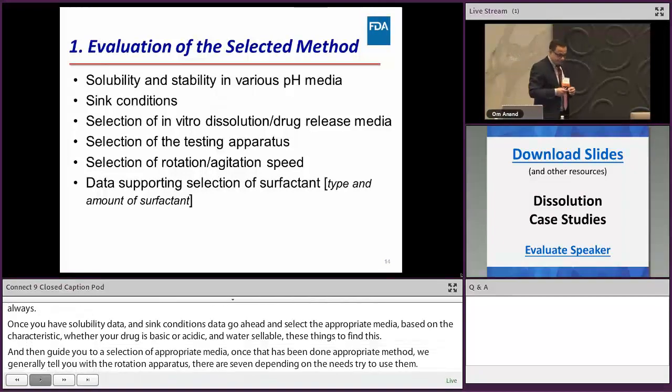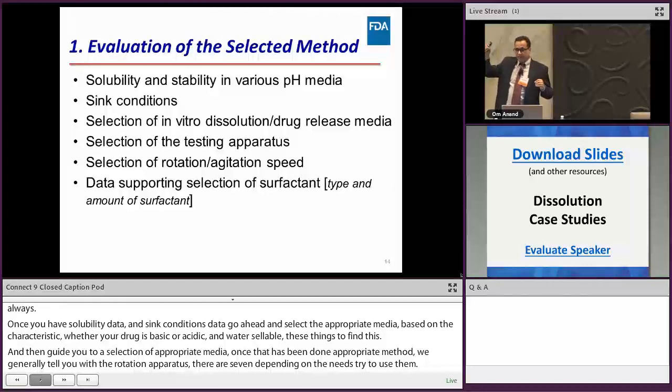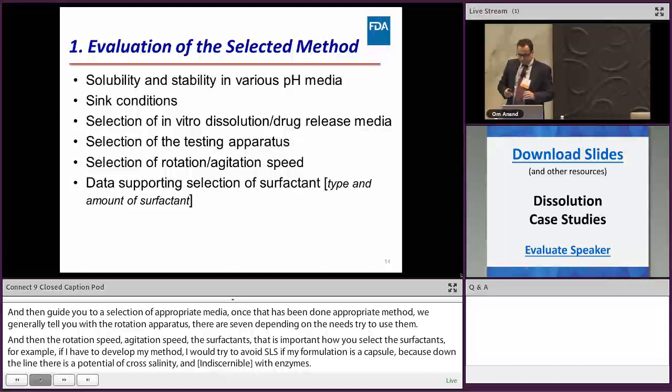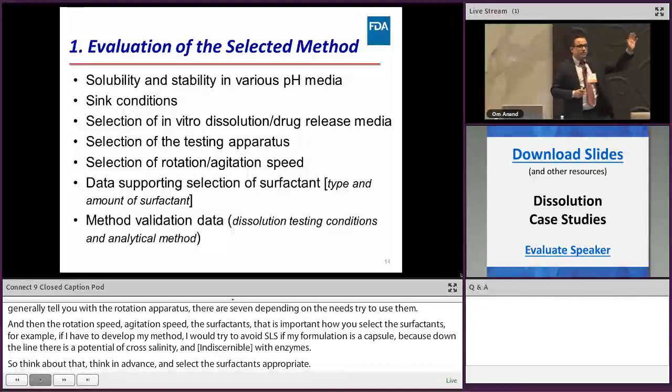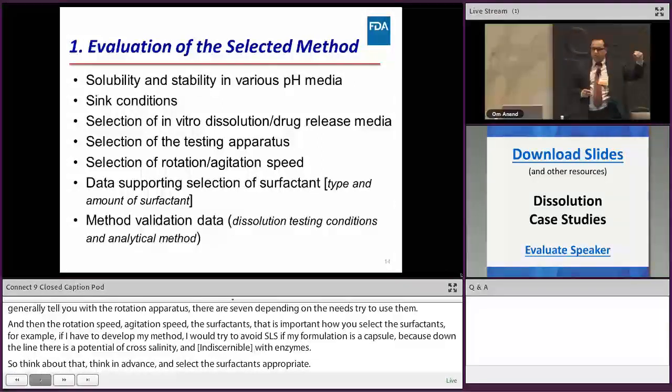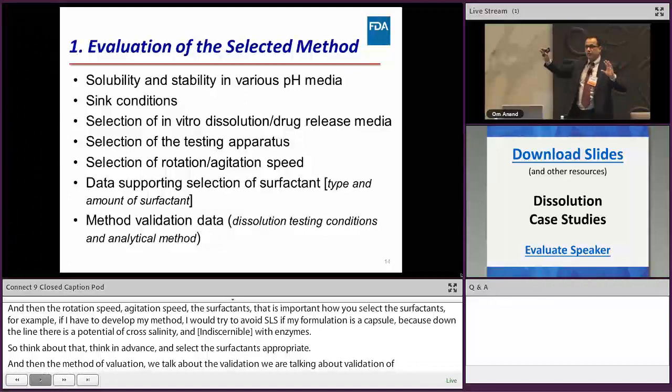Surfactant. Surfactant is important. How you select the surfactant. For example, if I have to develop my method, I would try to avoid SLS if my formulation is a capsule, because down the line there is a potential of cross-linking, and SLS has interaction with enzymes. So think about that. Think in advance and select the surfactant appropriately. Then method validation. When we talk about method validation, we are talking about validation of the dissolution method conditions, rotation speed, volume, medium, etc. And the analytical portion, both. Validation of both components are very important. So submit that.